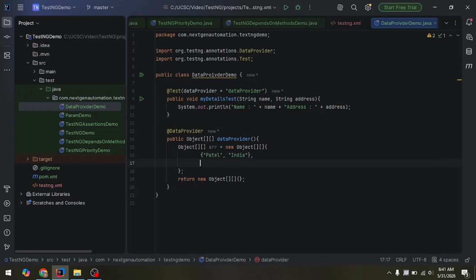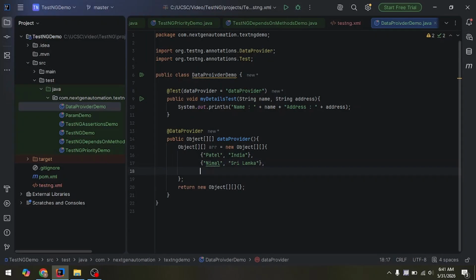Then another data set, which is the reason we provide multiple data sets. So then we can say Nimal from Sri Lanka, and another name, John, from UK. Likewise, you can provide multiple data sets.